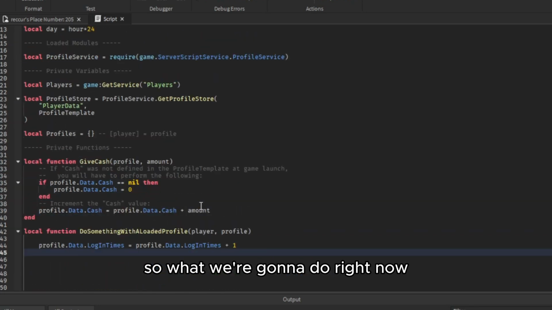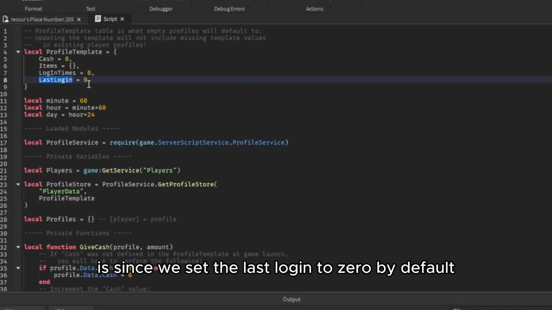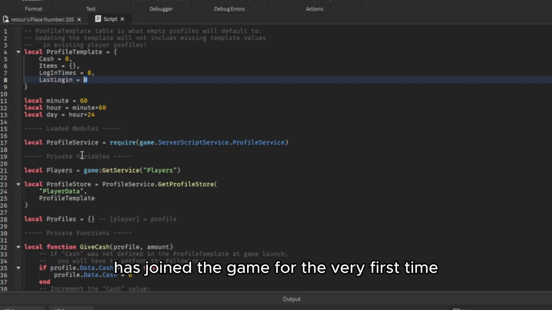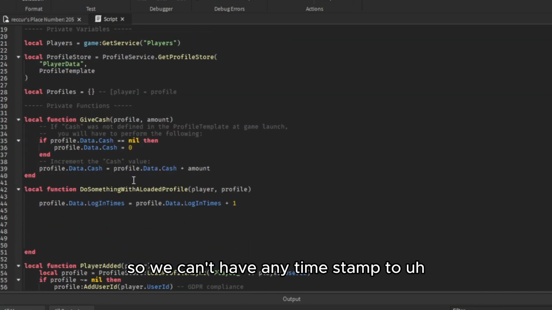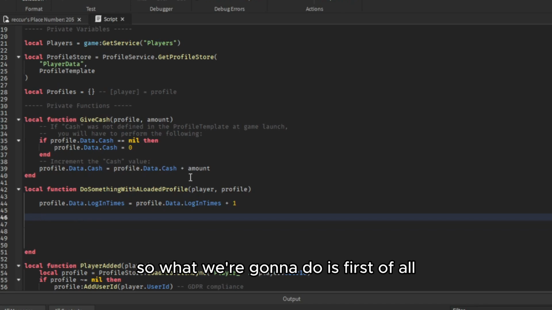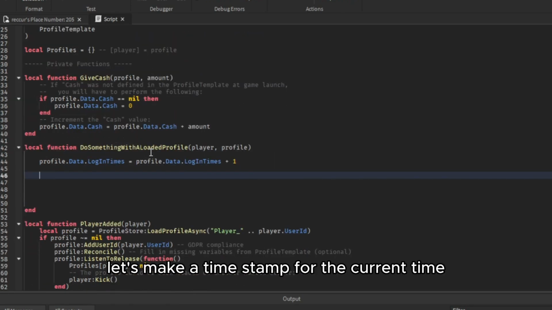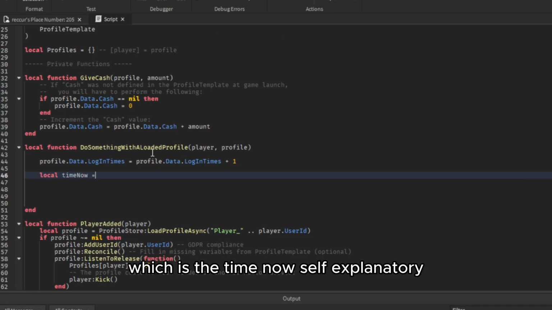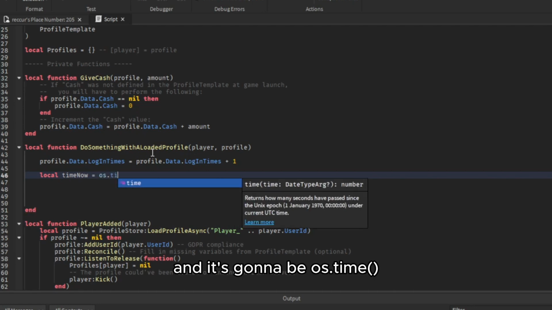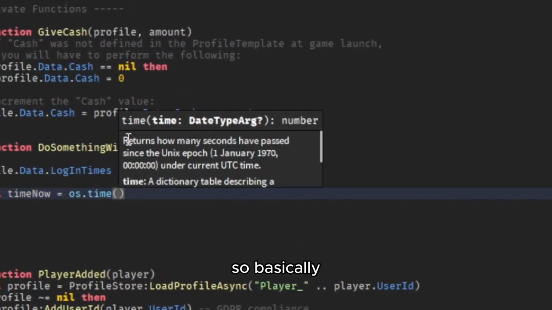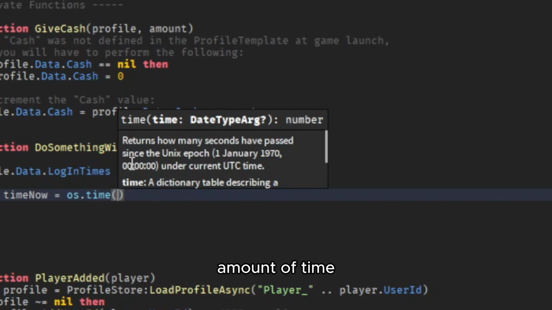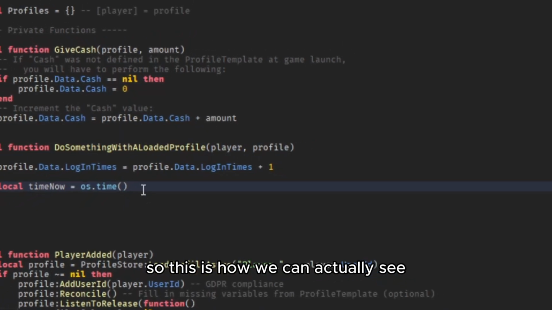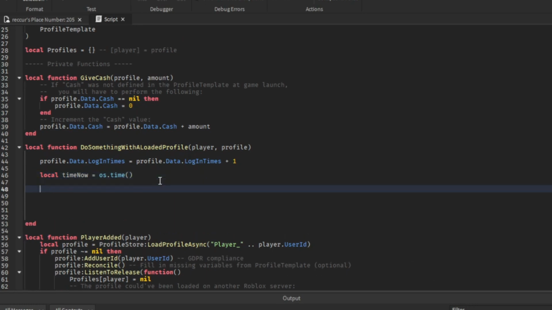So what we're going to do right now is, since we set the last login to 0 by default, this is just so we can determine whether or not the player has joined the game for the very first time. So we can't have any timestamp to actually compare it to. So first of all, let's make a timestamp for the current time. So let's do local time now, which is the time now, self-explanatory. And this is going to be os.time. Now this is same as epoch, so it basically returns the amount of time passed since January 1st, 1970 in seconds, right? So this is how we can actually see how much time has passed. Okay, so now we have the time now.